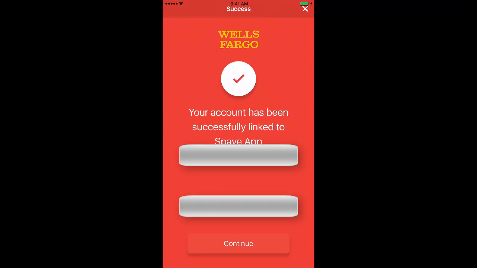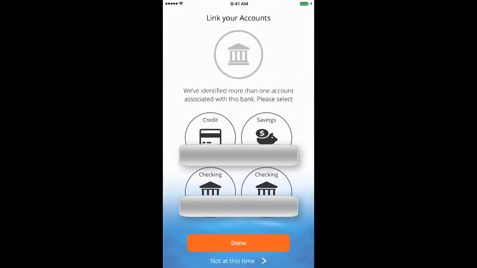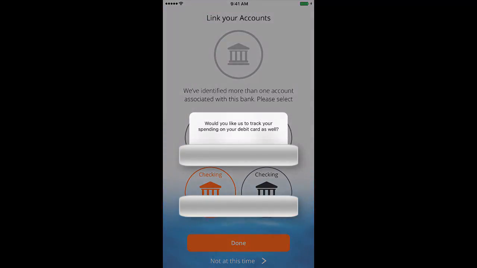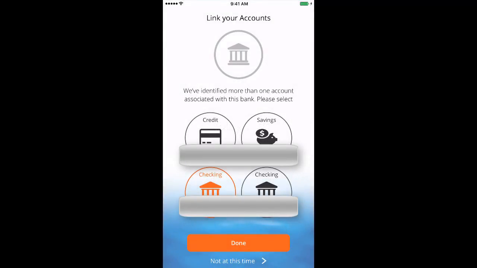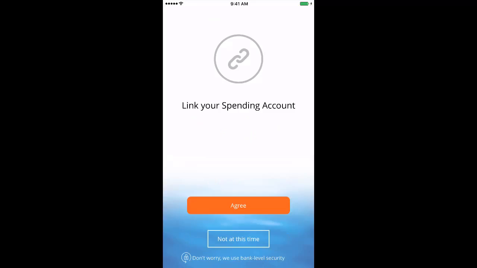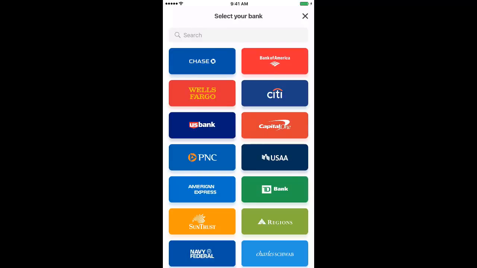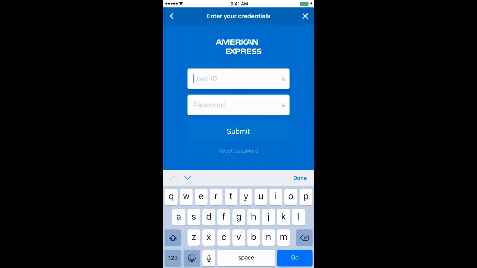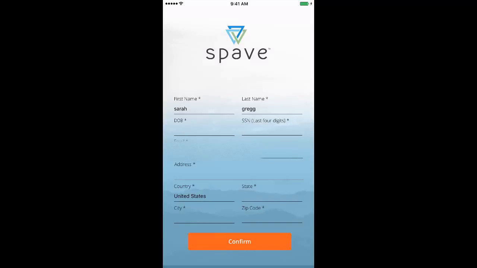Once your mobile banking credentials are verified, you will see all the accounts associated with this bank account. You can select as many accounts as you want to be linked to Spave. And remember, Spave will need to be linked to a checking account, a spending account, and a saving account. If, for example, you have a credit card with a different institution than your bank, that's okay. Spave will take you back to the list of banks and you can link your spending account. As an extra level of security, Spave asks you to verify your personal information to ensure your identity.